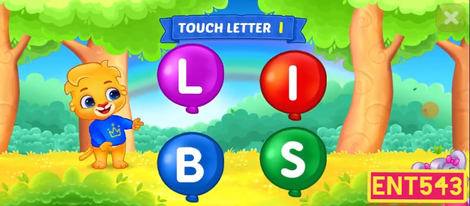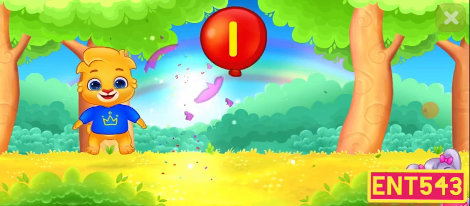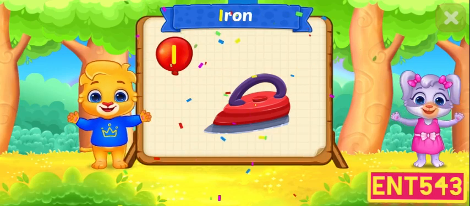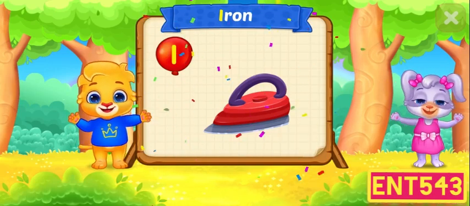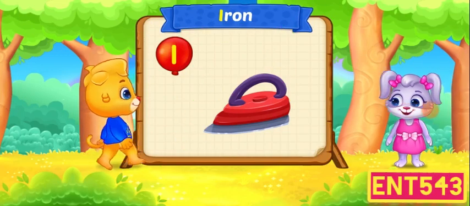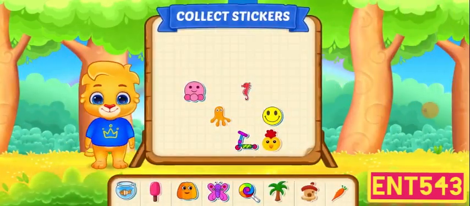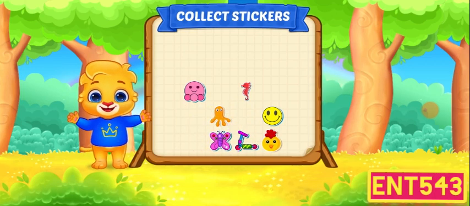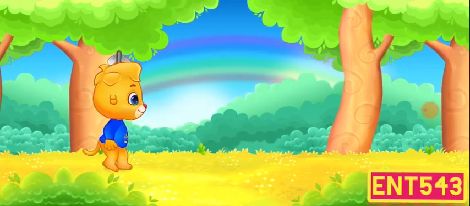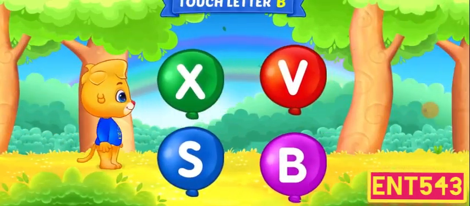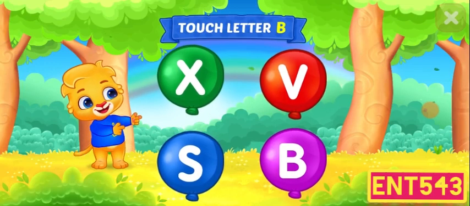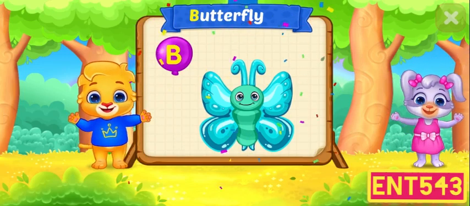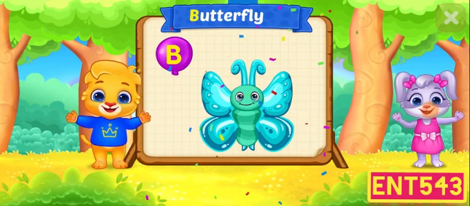Touch letter. I. I is for iron. Pick a sticker. Touch letter. B. B is for butterfly.